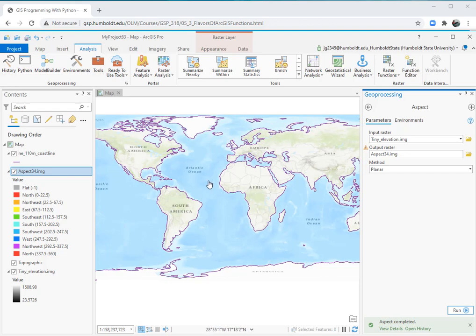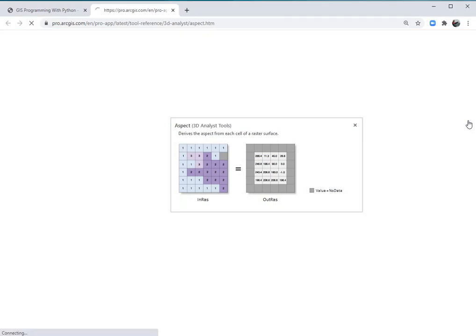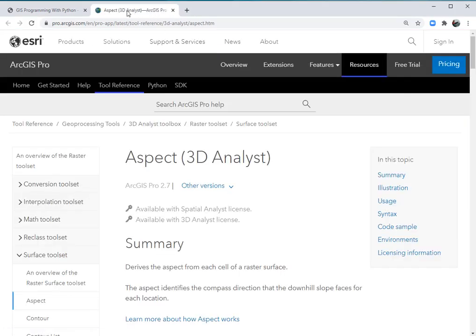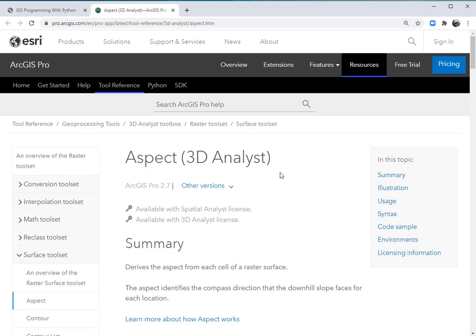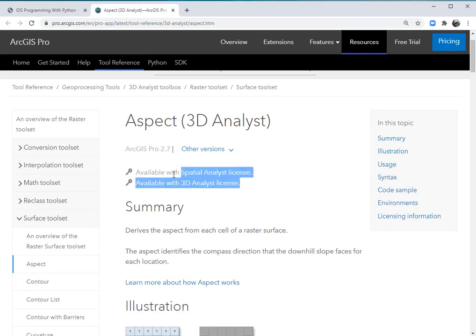And now, if I want to automate this because I want to do this 100 times over, I can click on this question mark. And notice that takes us to the web. It takes us to the ArcGIS Pro help for the aspect, also known as the 3D Analyst tool. Okay, it's in 2 different places. Anyway, we'll talk about that more in a sec. Because notice it's available with 2 different licenses. I tend to use Spatial Analyst. It's also available with a 3D Analyst license. So 2 different licenses to access this.